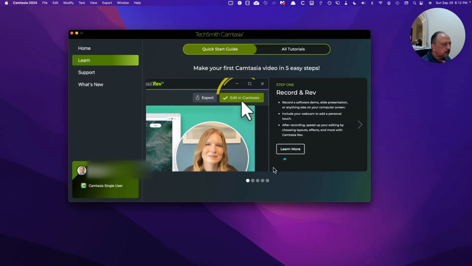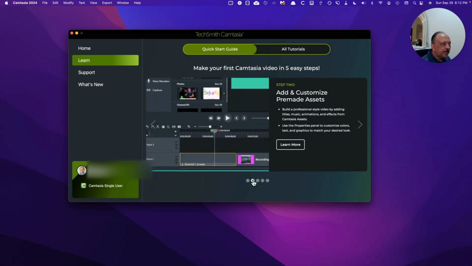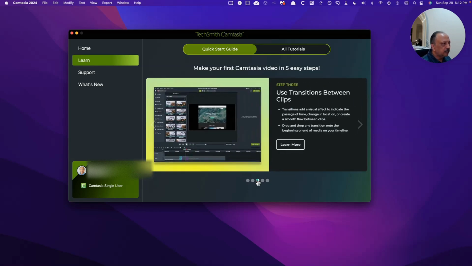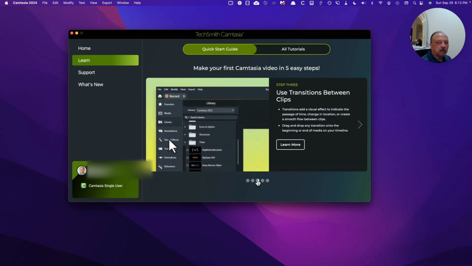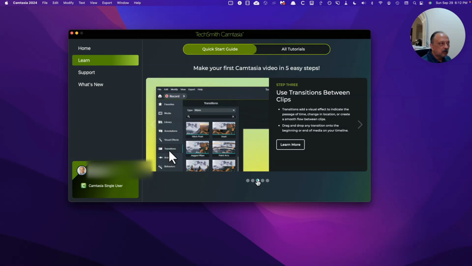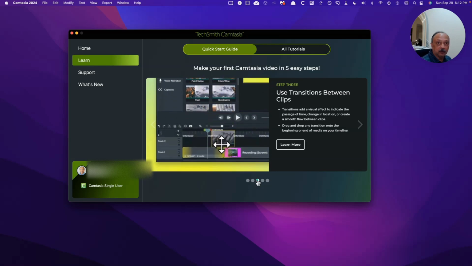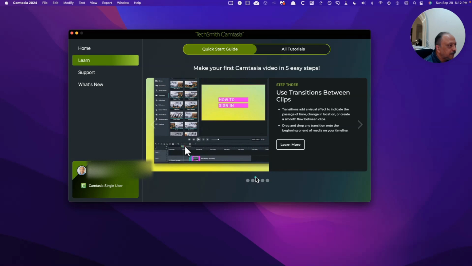So step 1, record and edit. Then step 2 is add and customize pre-made assets if you need to, right? You don't have to. And step 3, you use transitions between clips. In my case, it's actually very simple, but I know that these things are there if I need them because I really like them. It's cool. But of course, you've got to work to some level, some degree.